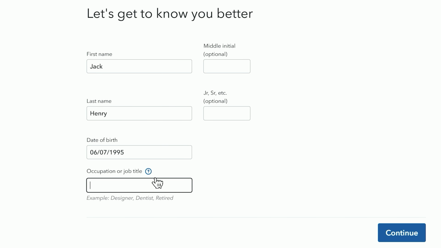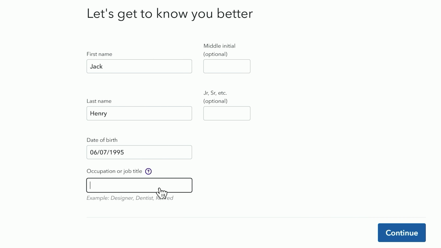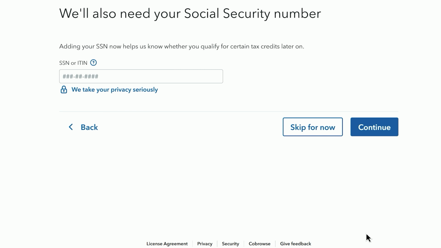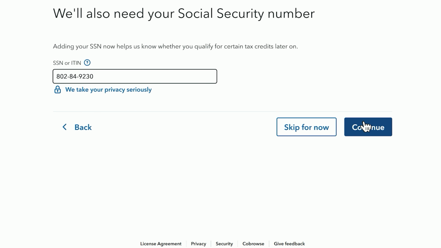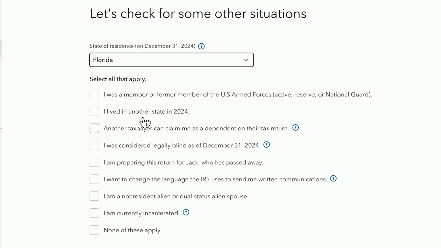If you're unsure about your occupation, these are a few examples listed here. Let's say I'm a data scientist, so I'll type that. Then, click on Continue. Here, you need to provide your social security number and click on Continue. Next, we're going to be choosing our state of residence.